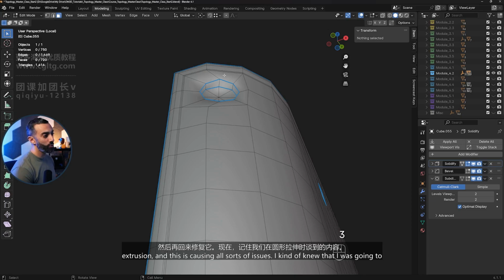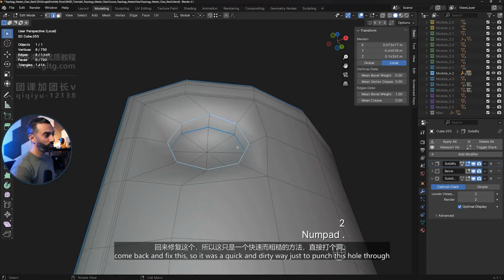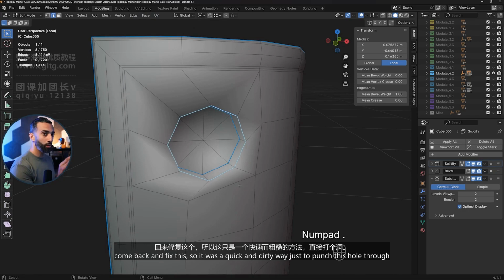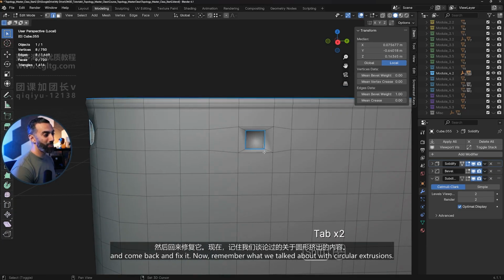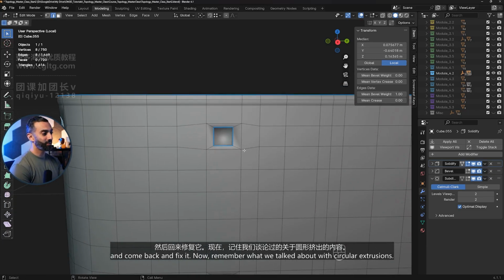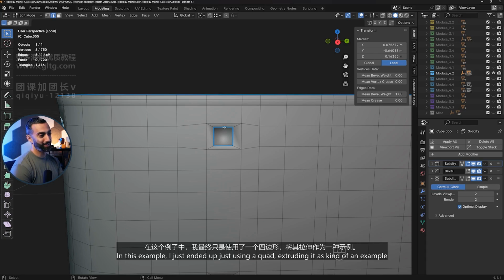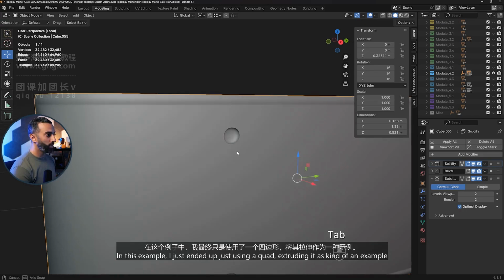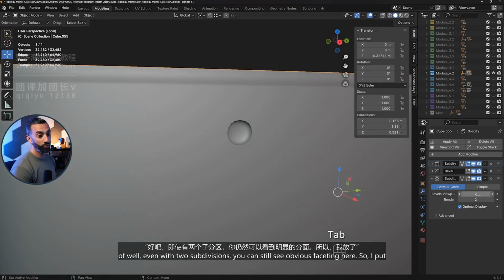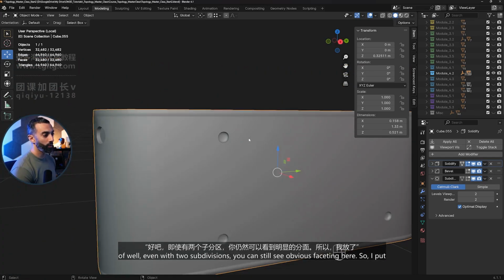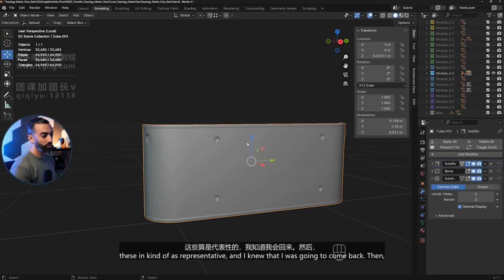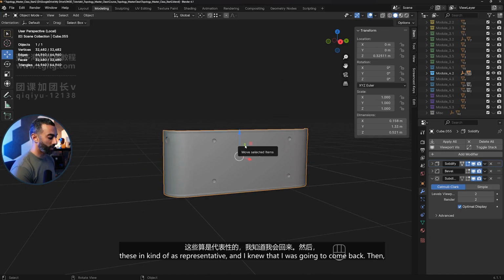I kind of knew that I was going to come back and fix this, so it was a quick and dirty way just to punch this hole through and come back and fix it. Now, remember what we talked about with circular extrusions. In this example, I just used a quad, extruding it as an example of, well, even with two subdivisions, you can still see obvious faceting here. So I put these in as representative, and I knew that I was going to come back.